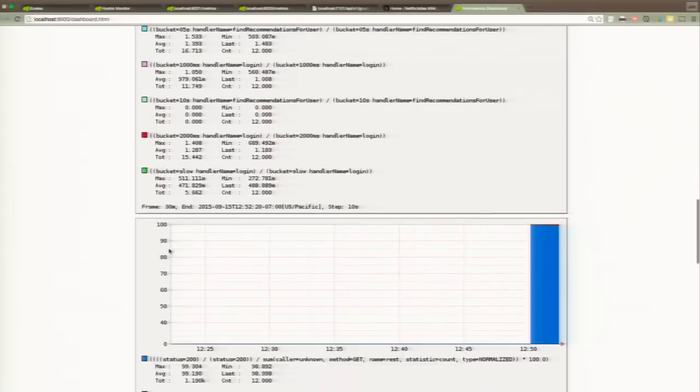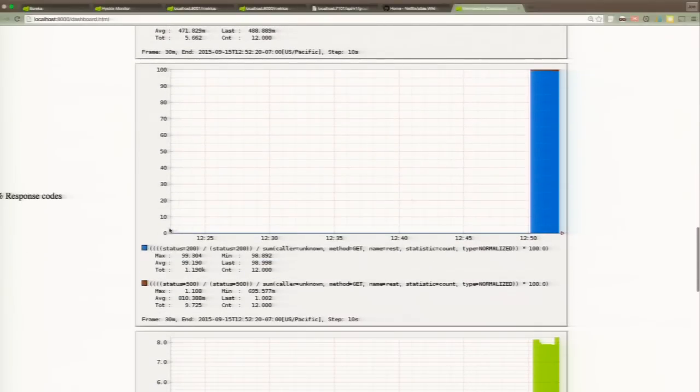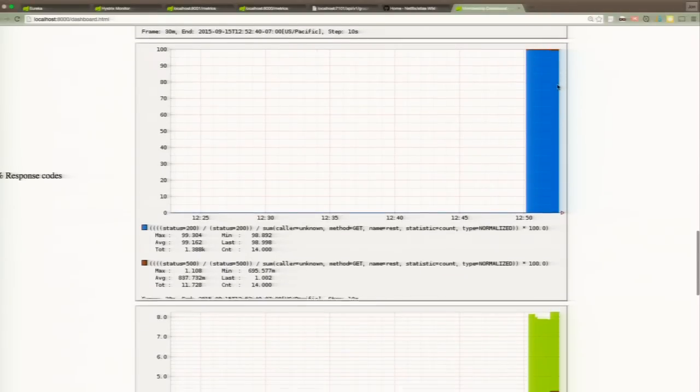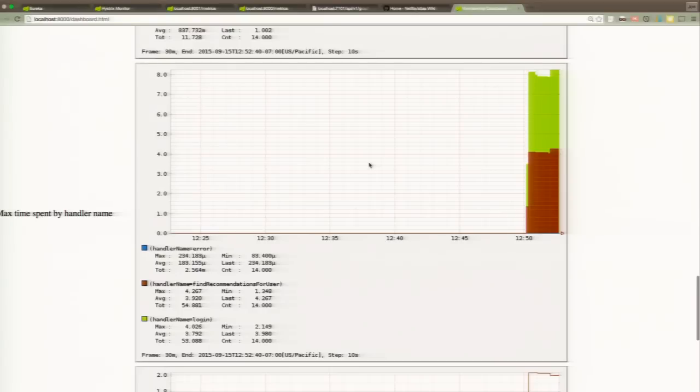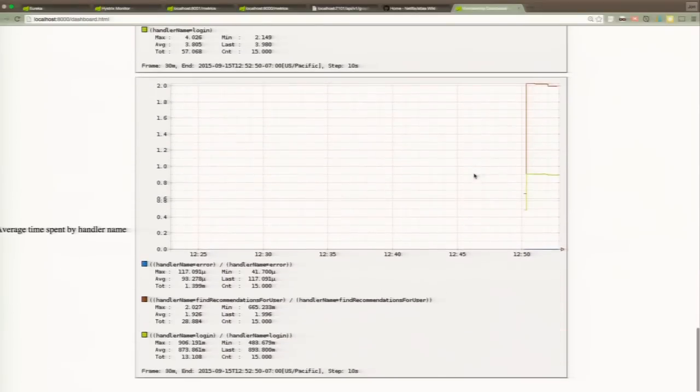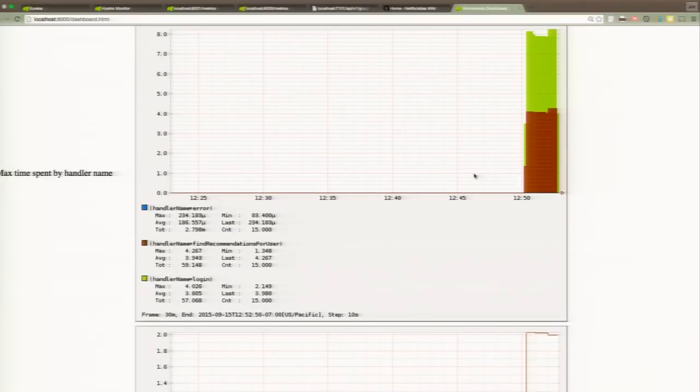So another one is percentage of response codes. As you can see, we had about a 2% failure, or you might be able to see the tiny sliver of red up at the top. So just a different way to visualize this stuff. As a stacked out of 100, 98% was fine, right up until the very end when we did a little server bounce. Max time by handler name, so you get the idea. This is where we can do some of the alerting stuff.